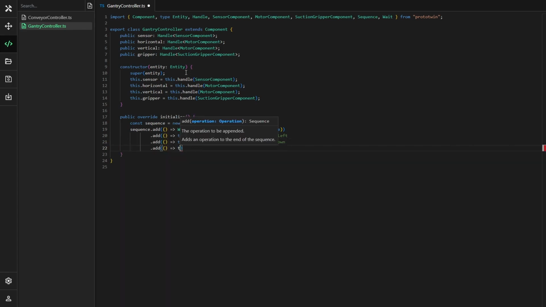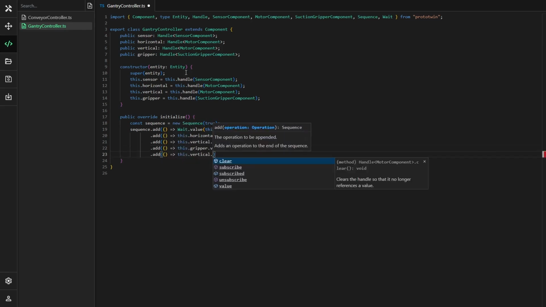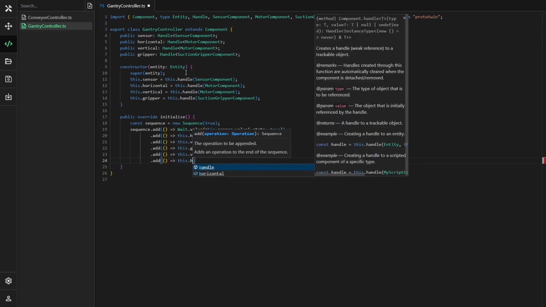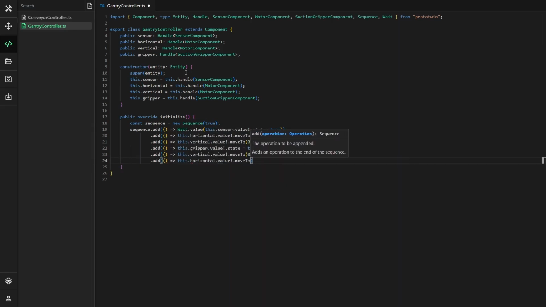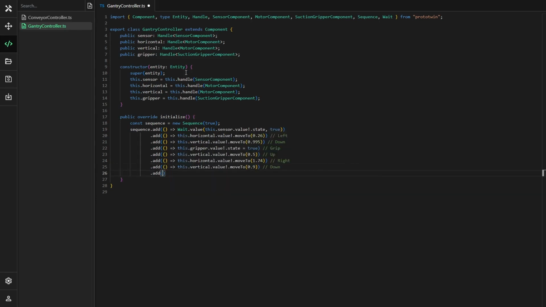The next operation switches on the suction so as to grip the box. Once the box has been gripped, we move the vertical rail up, lifting the box above the first conveyor. The next operation is to move the carriage to the right, so that it is directly over the second conveyor. We can now drop the box off by moving the vertical rail down and switching off the suction. Finally, we move the vertical rail upwards so that the cycle can repeat.